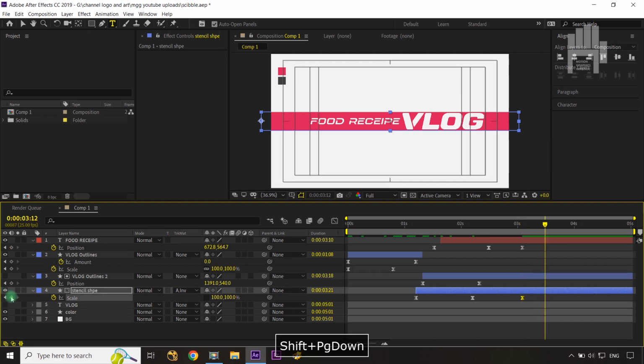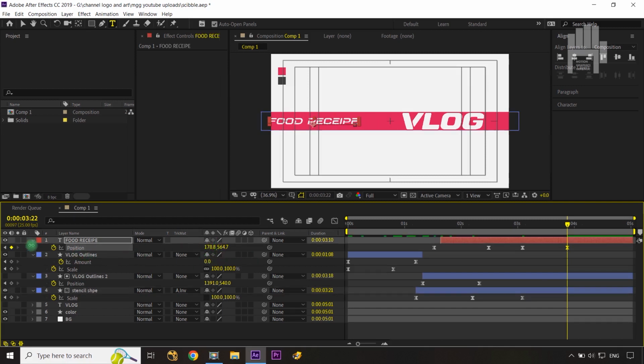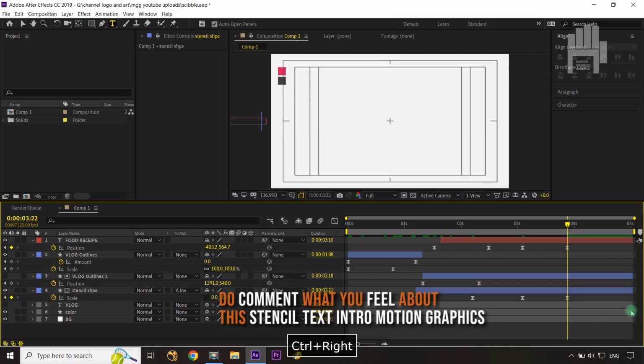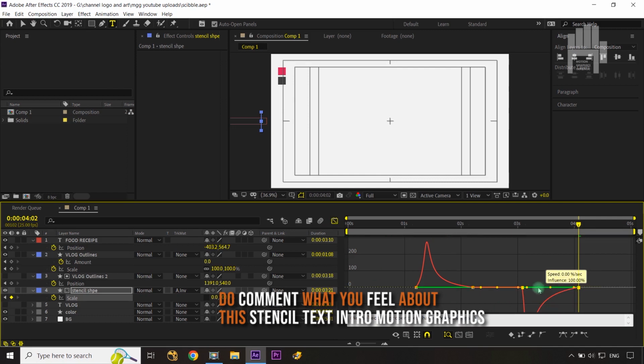Then jump ahead 20 frames and change the position property for the food recipe over here. I'm going to drag it out of the composition onto the left side, and the stencil shape scale value on this frame will be 0. Now let's go ahead 5 frames, 1 2 3 4 and 5 frames, and let's offset the stencil shape scale property over here. Now let's select both the keys for the stencil shape and change the graph something like over here also.